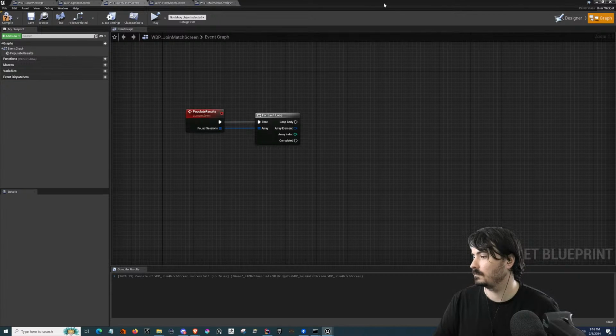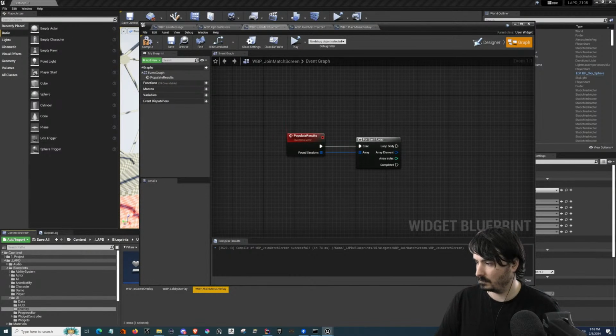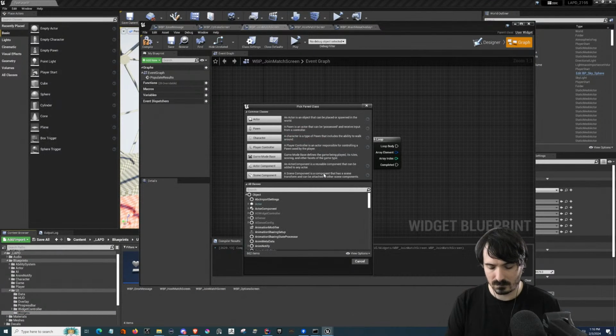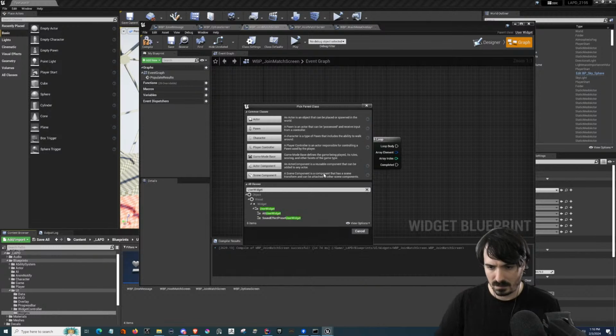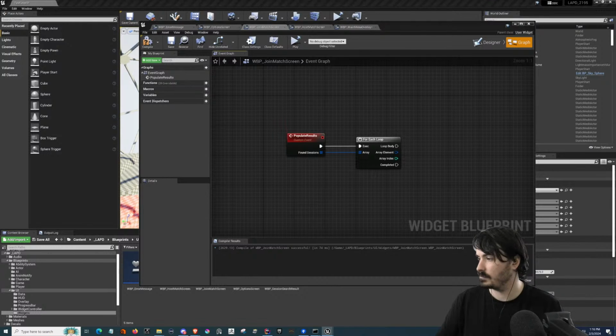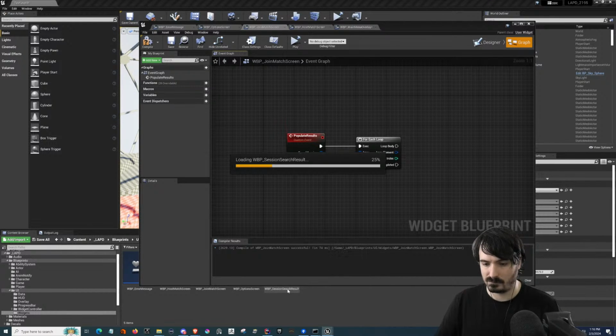So let's create a new widget. And this is going to be called a result, session result. User widget. Session. Underscore UI. And open it up.